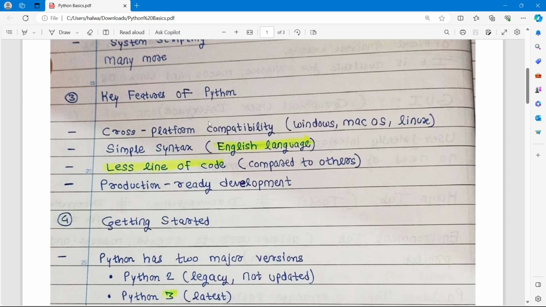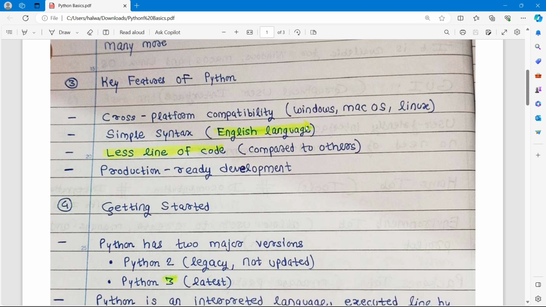Key features of Python. The first one is cross-platform compatibility. It means that it can be easily run on any operating system, Windows, Mac OS, Linux, whatever it may be. Simple syntax, like the English language. If you are familiar with English, as we all are, Python is similar to English. If you're able to read and write in English, Python is a very simple language, because whatever we are talking and listening, we just have to learn some syntax of the Python programming language, and we will instruct and code the same thing.